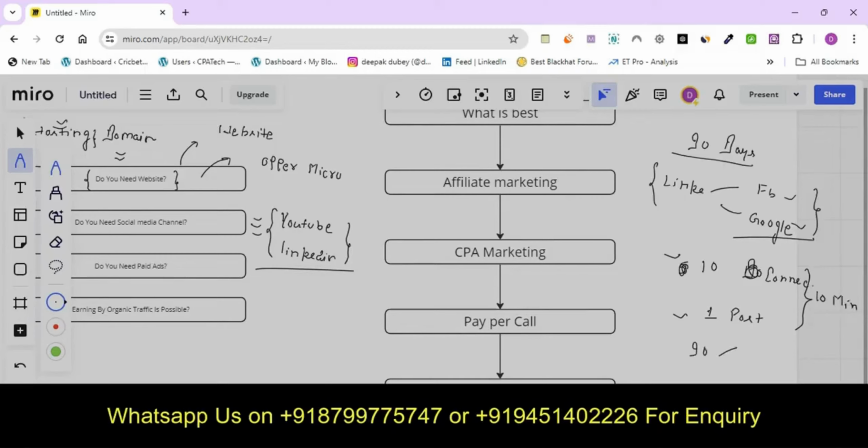In 90 days, you'll have at least 600 to 700 connections minimum. And I'm telling you, the day you reach that many connections, you'll start getting at least 1 lakh rupees worth of service work every month. If you can accept and complete this challenge, then go ahead and try it. If you don't get results, let me know.